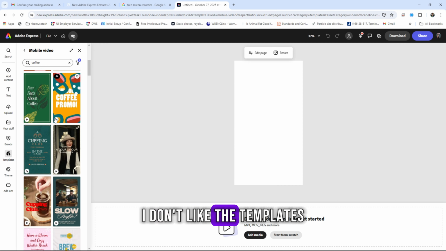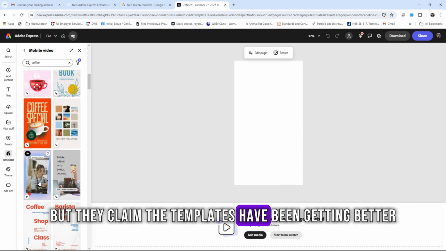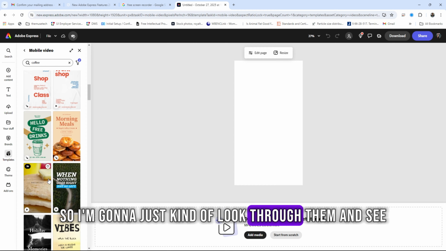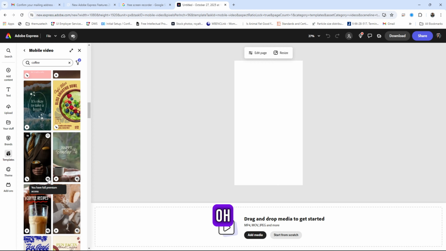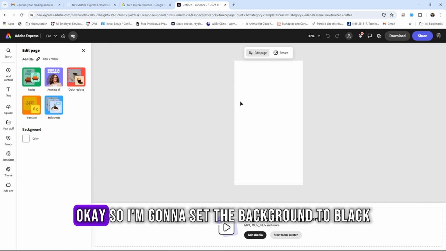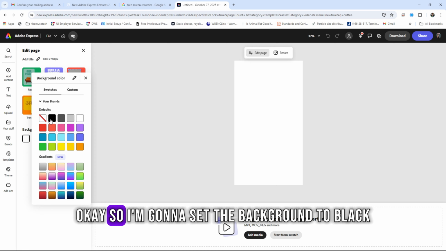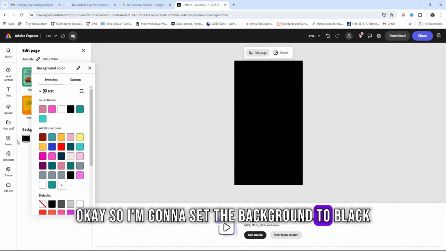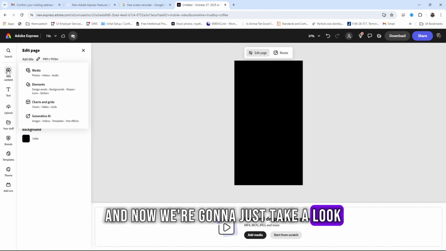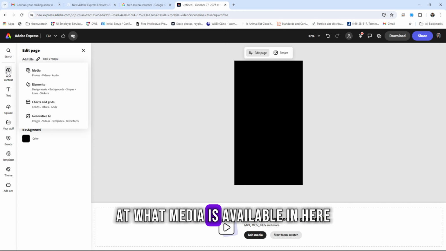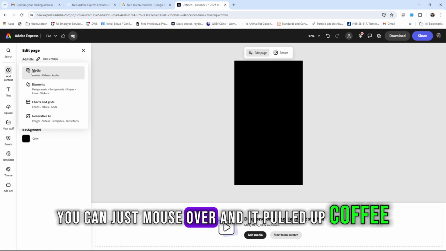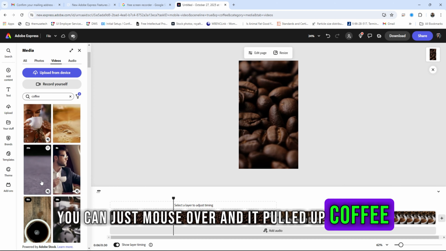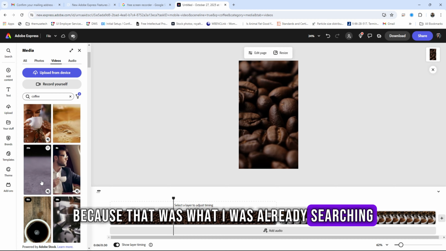I don't like the templates, but they claim the templates have been getting better, so I'm going to just kind of look through them and see what they have. Yeah, we're gonna build our own. Okay, so I'm gonna set the background to black, and now we're gonna just take a look at what media is available in here. I love that you don't have to click, that you can just mouse over. And it pulled up coffee because that was what I was already searching.